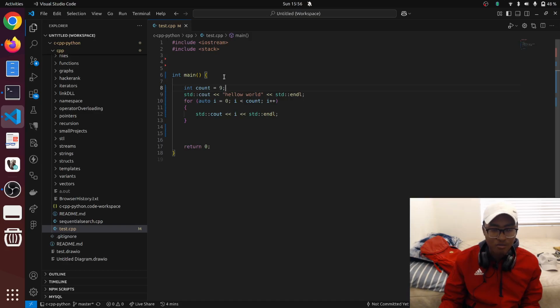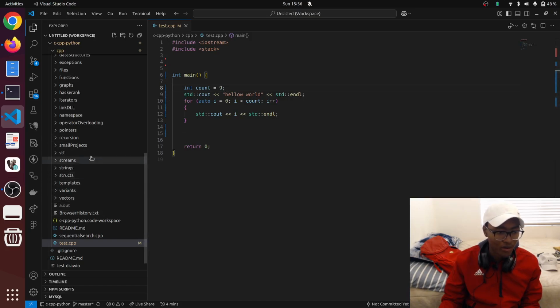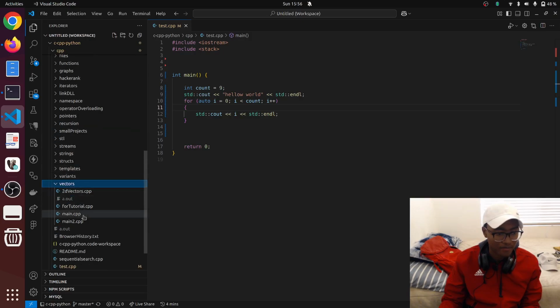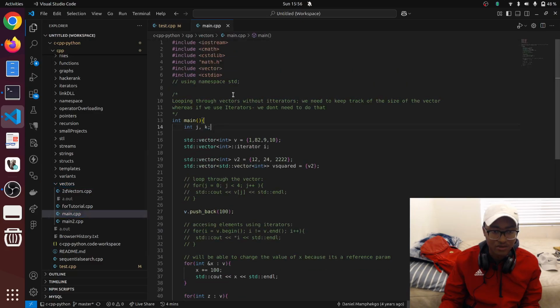Okay, so I wrote my first hello world program. I don't even know what to do from here on out. Maybe vectors, maybe functions. Let's see, let's start with, I don't even know. Hey, let's try and create a vector. Let's see what vectors are.